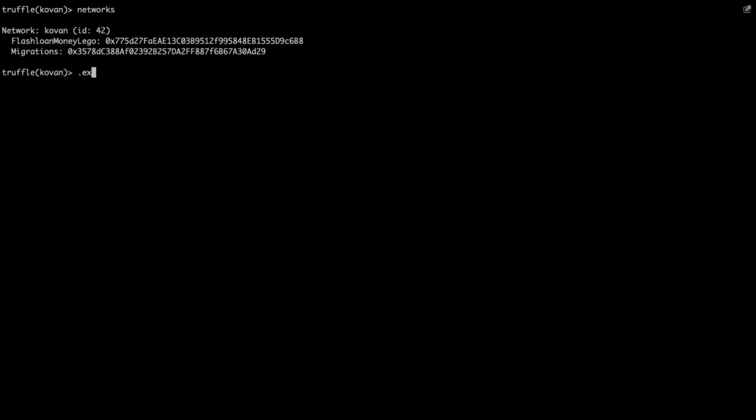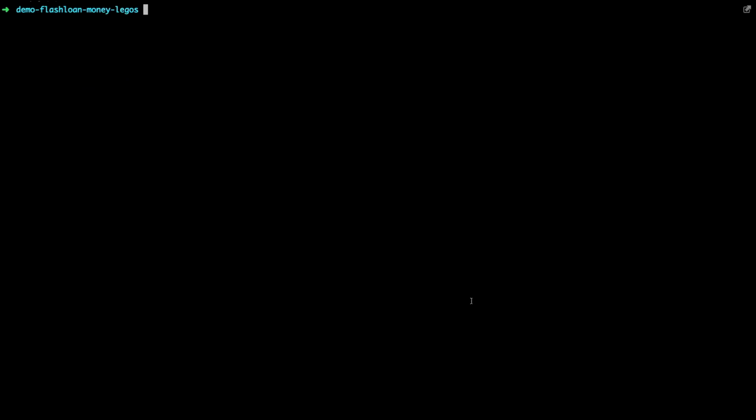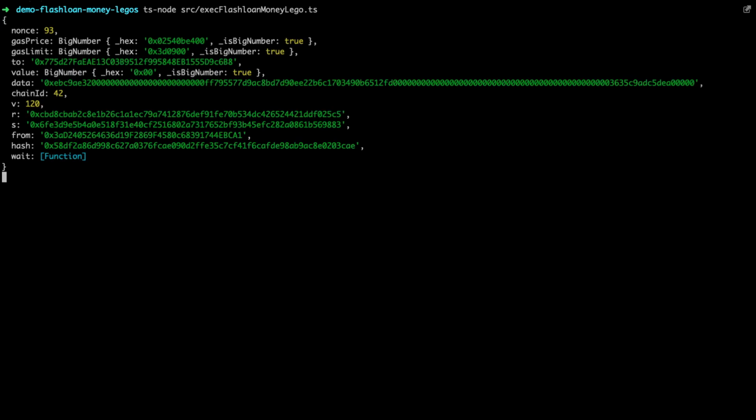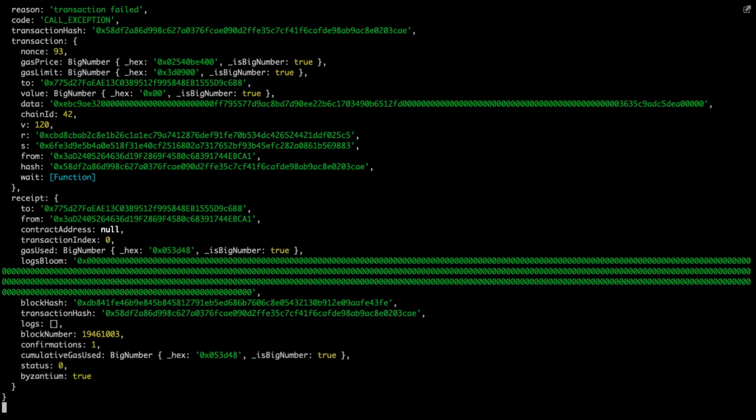So we don't need to use Truffle. Okay, now we can execute the TypeScript to try out our flash loan and arbitrage. So we can run ts-node and point to the TypeScript file that we just made, and we can basically see if we make a profit or not. So we should see the transaction request payload there, and we should see the receipt and the transaction hash.